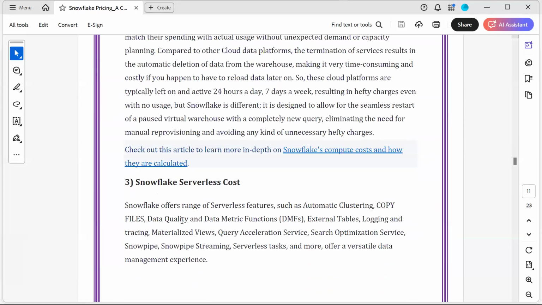And the Snowflake serverless cost, which I was talking about. If you remember, we discussed serverless features, right? Like copying the files and Snowpipe, search optimization service, metadata views, and Snowpipe Streaming is also available now, and query acceleration service, and external tables, for external tables also the charges will be there, and logging and tracing like event tables.